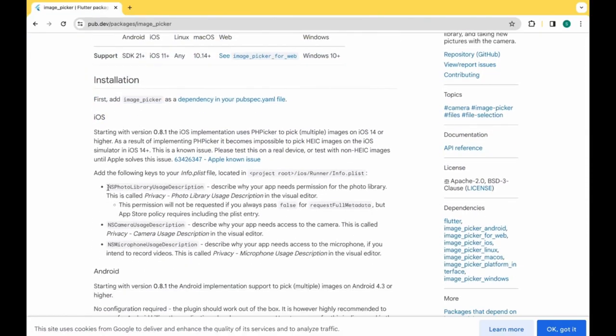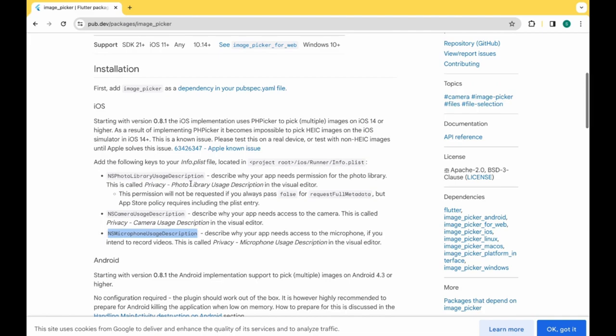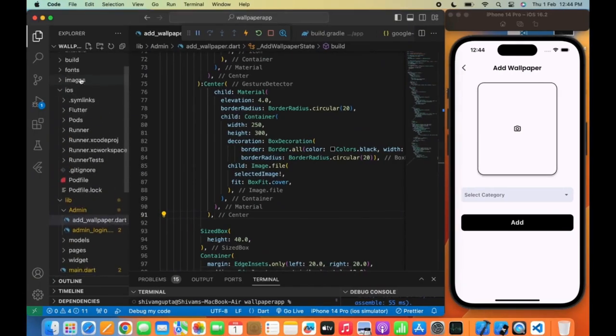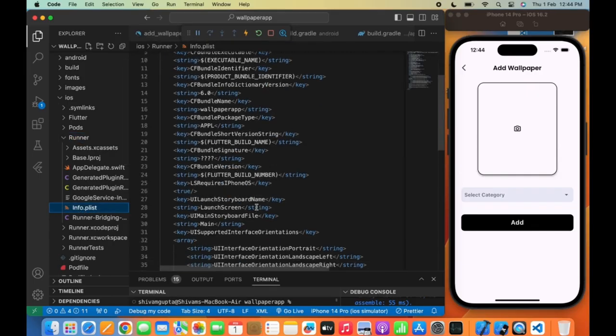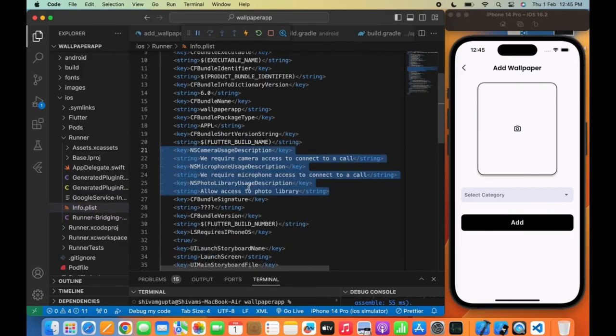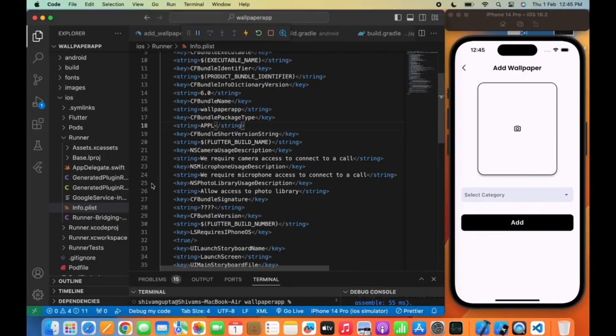Now let's move to the image picker and go to the readme section. When you are running the app on your iOS device, you need to add 3 commands to your info.plist file. These are the 3 commands that you need to add in your info.plist file. There is nothing extra you need to add to run the app on your Android device. So let's move to the info.plist file and let me add these 3 commands. So here I have added these 3 commands. You can also write them in your info.plist file to run the app on your iOS device.